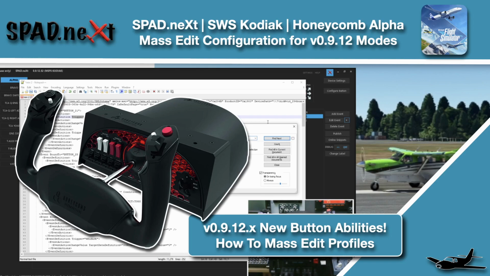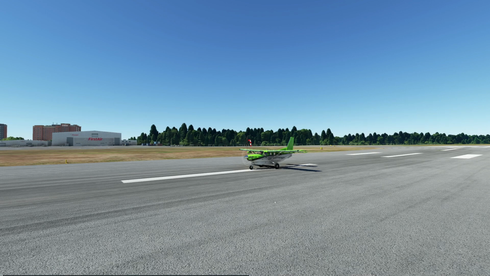In this one, we're jumping in with the Kodiak to reset up our alpha yoke now that in 9.12 of SPAD.neXt, there have been some changes made. We're no longer setting up the joystick in any special way. That's going to allow us to continue to publish device snippets, but also to now leverage the benefits of all modes. So let's go ahead and jump into it.